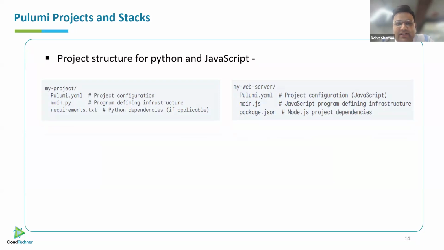And second is the JavaScript structure for the project. So my web server is the directory or folder in which the files are there. Pulumi.yaml is the project configuration file. Main.js is the file where the infrastructure code is written in JavaScript, and package.json is for the Node.js project dependencies. So this is the basic structure of the project for Python and JavaScript.